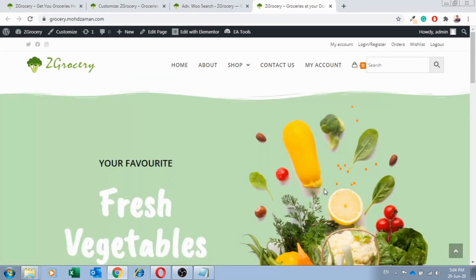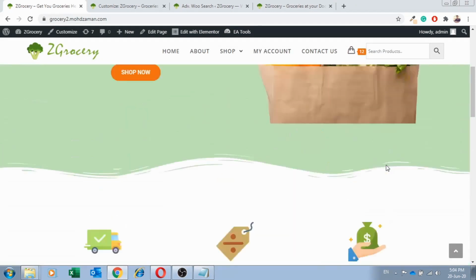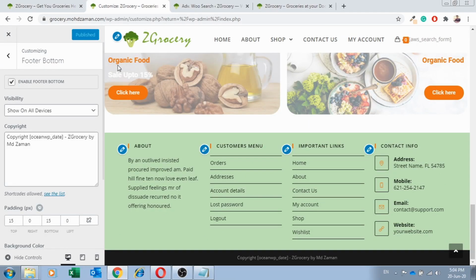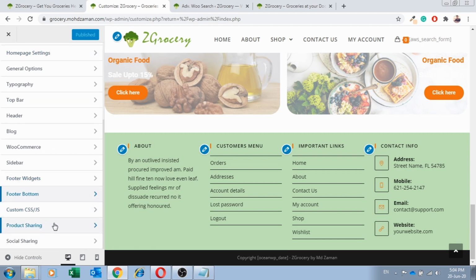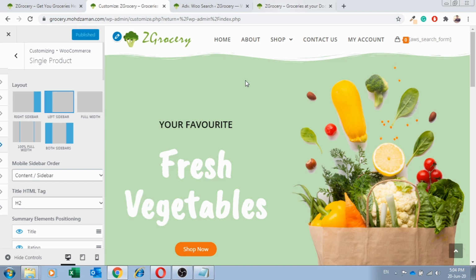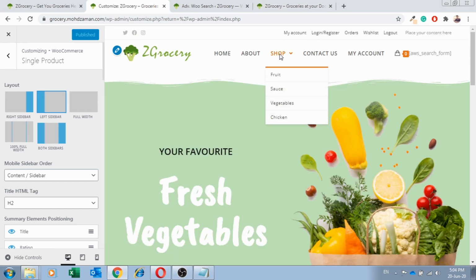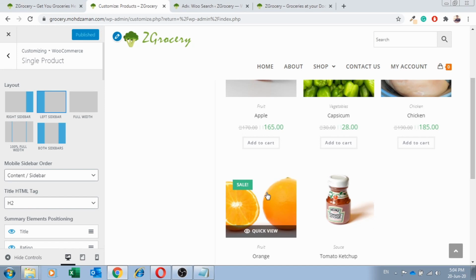Yes, everything is fine now, just like our demo website. Okay, there are a few more changes now. Go back and then come to WooCommerce and then single product. If you go to the shop page over here and click on any single item, let's select orange.